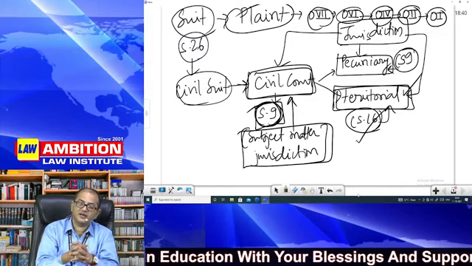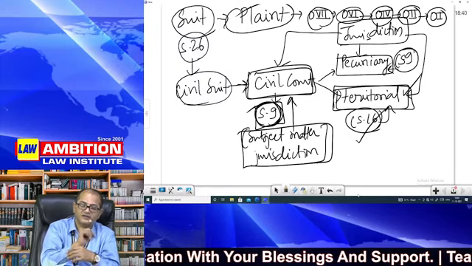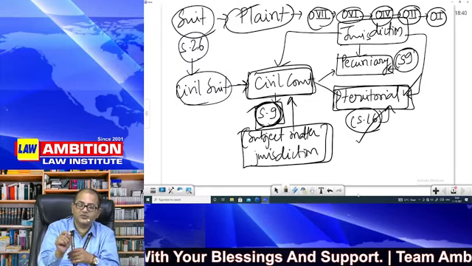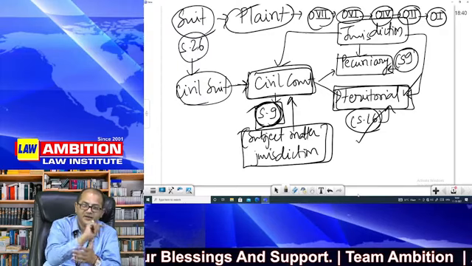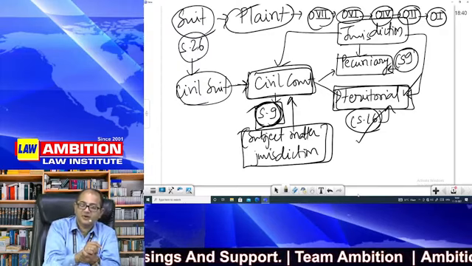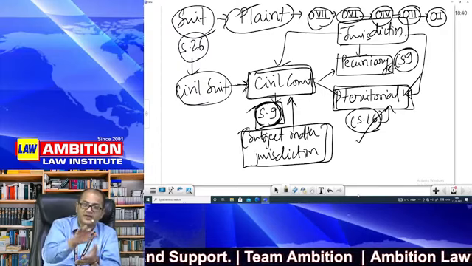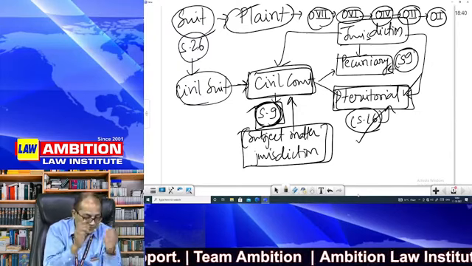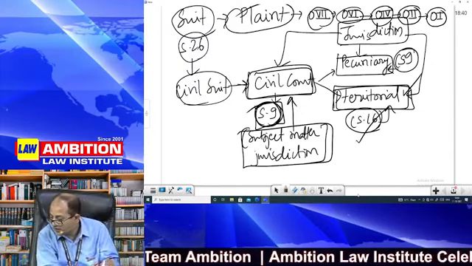And plaint is mentioned in Section 26, that if you want to file a civil suit, you file it by filing a plaint. But the plaint is to be filed in duplicate. Now look, let me read and teach you Section 26.